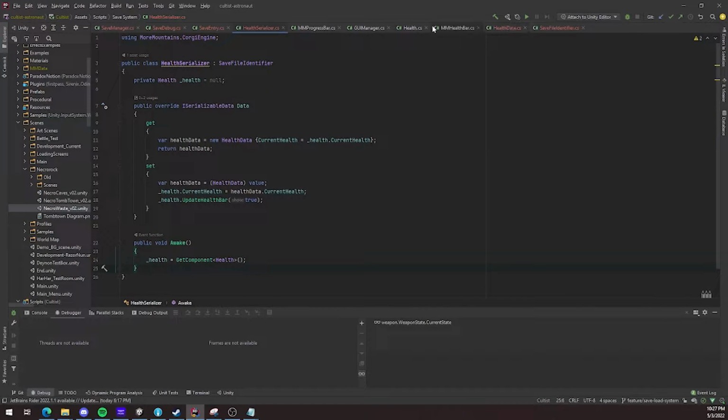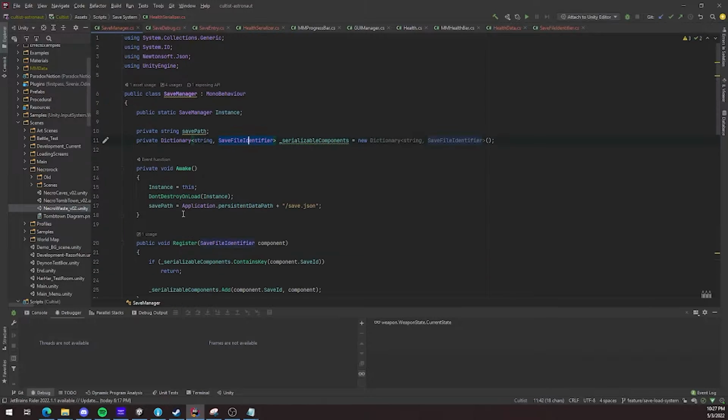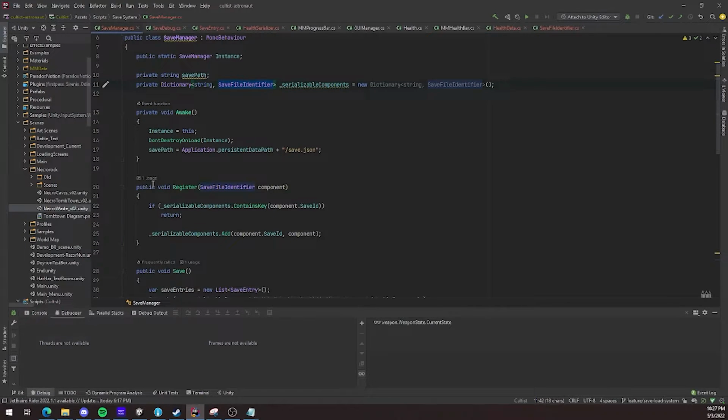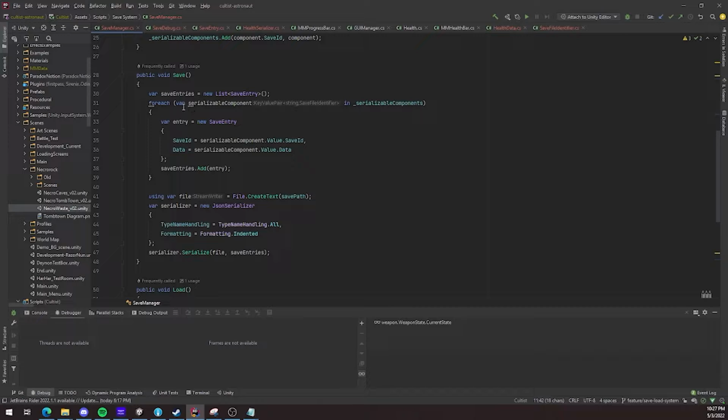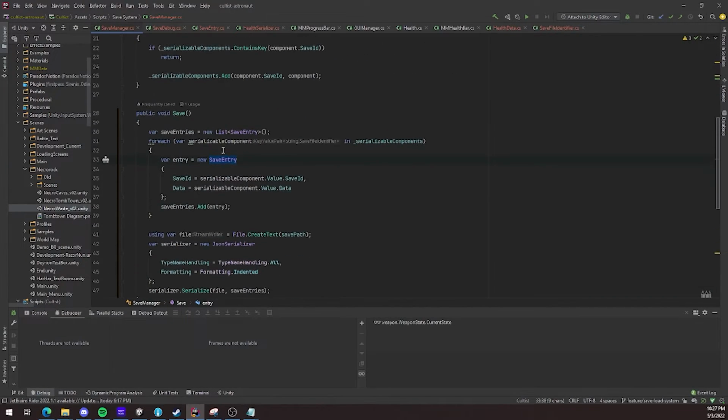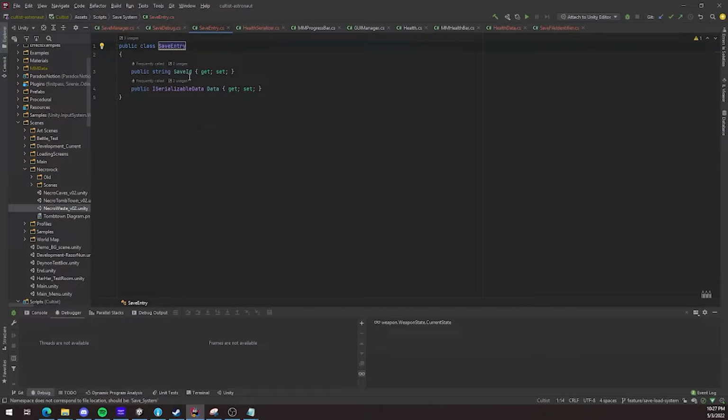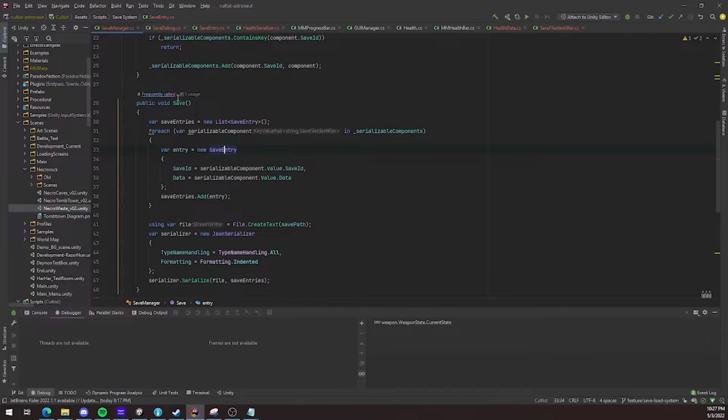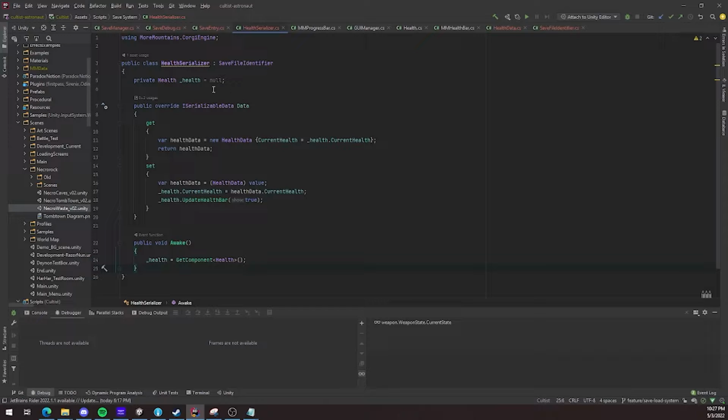Now, how does this all work? Well, in the save manager, what we do is when we call save, we loop through the serializable components and we create a save entry. Now, save entry is just something we can serialize with Newtonsoft. And if we go to this class, you'll see it's made up of two things: the ID that we're saving and the data associated to that ID. So in this case, we grab the save ID and the data from the serializable component, which is the health serializer.